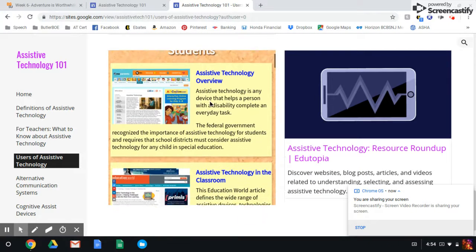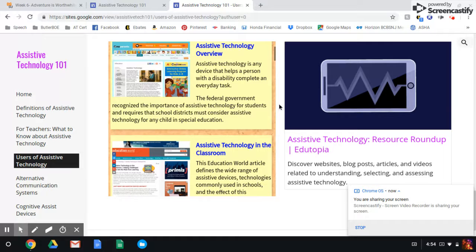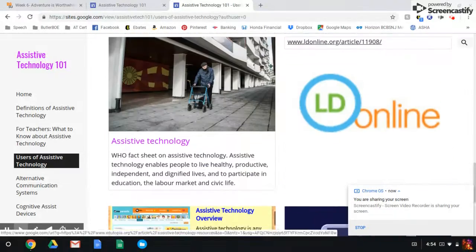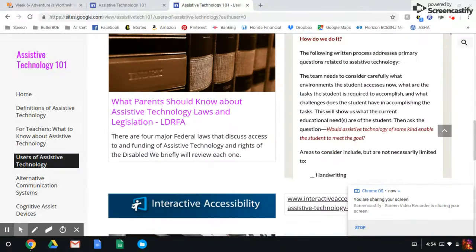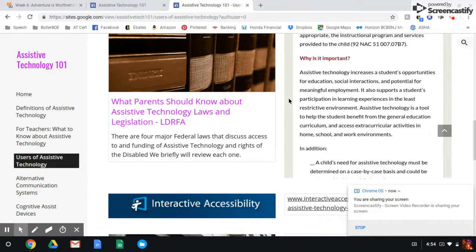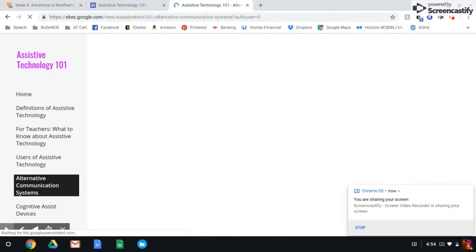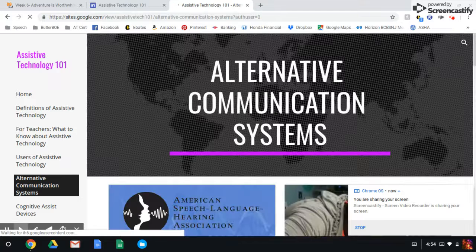Assistive technology for students. Here's another resource roundup. So it summarizes a bunch of different resources available to users of assistive technology, just to help them as a guide. And then here, alternative communication systems. This is an area where I really had a lot of interest as a speech therapist. So I made sure here to incorporate different resources.